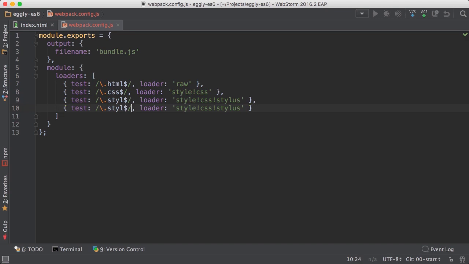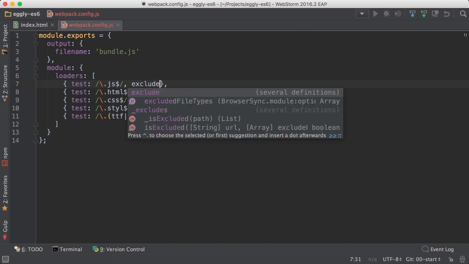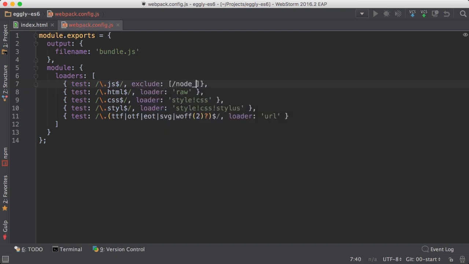From here, we're going to do a bit of an esoteric pattern that's just going to grab all of our external assets such as fonts, SVGs, etc., and we're just going to generate a URL for it. Now, for the grand finale, we're going to create our JavaScript loader. So we'll set up a regular expression test for the JavaScript extension. And then from here, we're going to add one more property, and that's exclude, because we're going to exclude the node modules, which we do not need to process. And then we'll add in our loader, which is going to be ng-annotate to help with dependency injection, and Babel to convert ES6 to ES5.